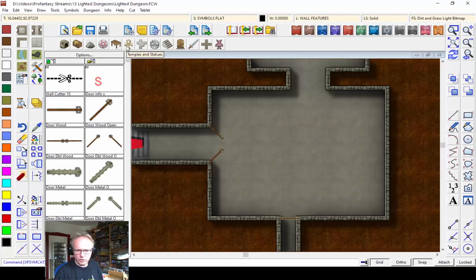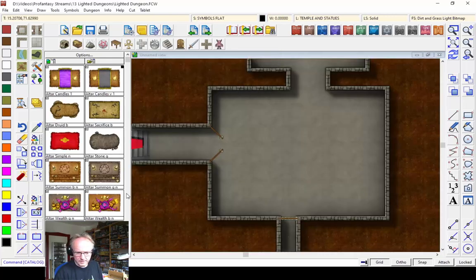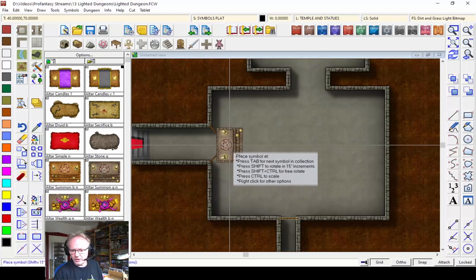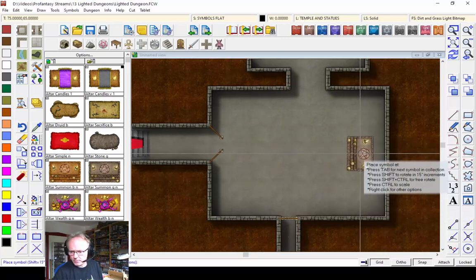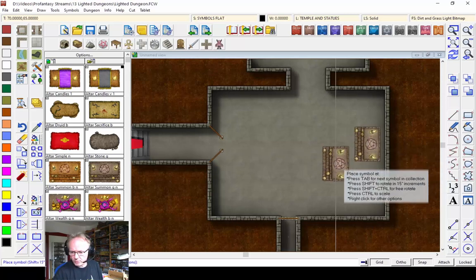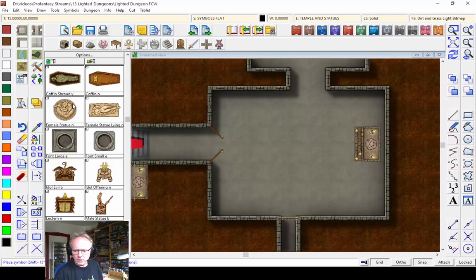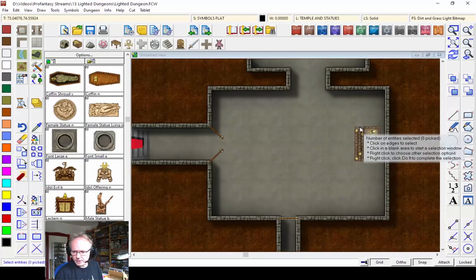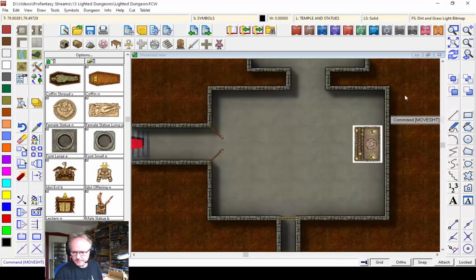I'm gonna load the Temples and Statues catalog. I've got some nice altars in here. And this has some candles burning on it, which will give us a nice excuse to place some lighting later. So I'm gonna take that and place the altar here at the end of the room. What else have we got? Actually, I'm still on the symbols flat sheet, so I'm gonna move this symbol again to the normal symbols sheet. So you can see the altar does cast a shadow now.